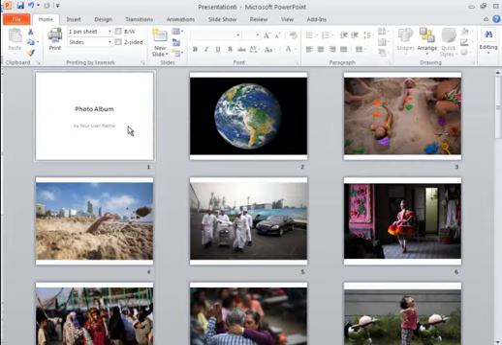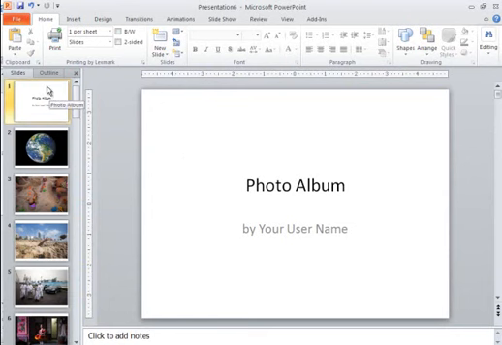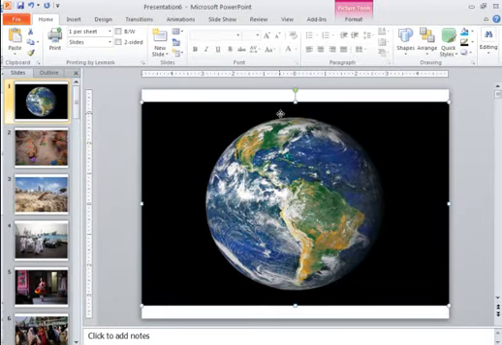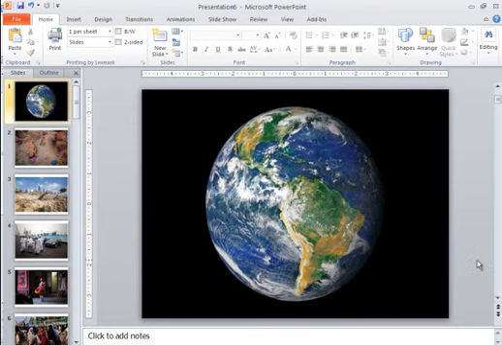Let's go back up to the first one. Now this slide I don't want at all, so I'm simply going to right click and hit delete slide. And the first slide I have is this one. Let's make it a little bit larger so it encompasses the whole slide, and it's the earth. And then I'm going to place my title in there.